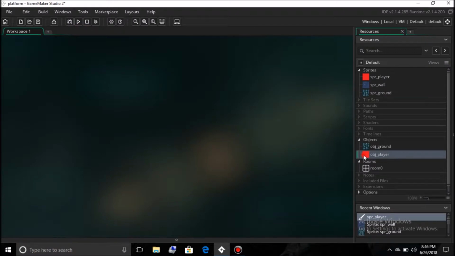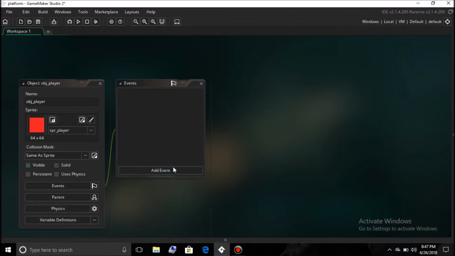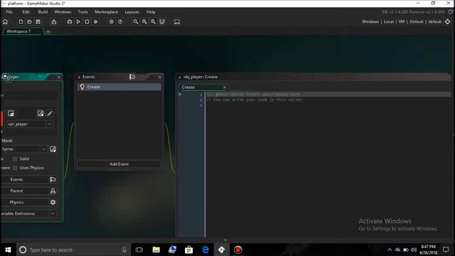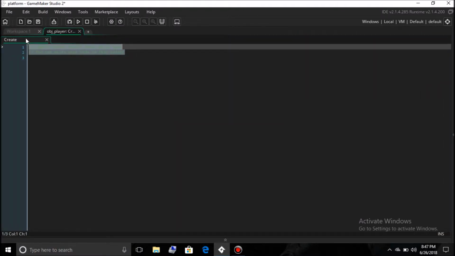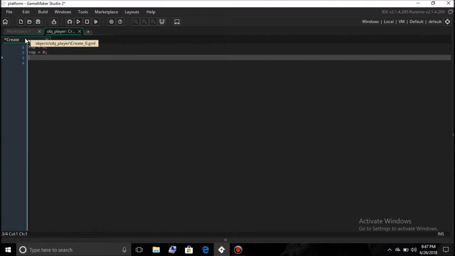Now double click on OBJ player and add event. Click on the add event button, add event, and the create event. In the create event, we'll be adding some variables. The first one is HSP, which is horizontal speed, it will equal to 0. VSP, which is vertical speed, equal to 0. And the walk speed equal to 4.